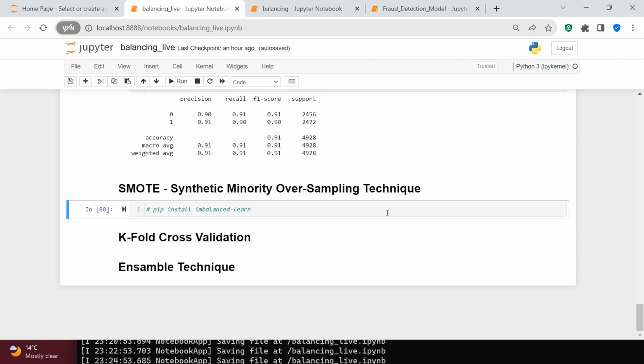Now how does that synthetic record creation work? It is based on k nearest neighbor, right? So behind the story of this particular technique, which is none other than SMOTE, k nearest neighbor works.